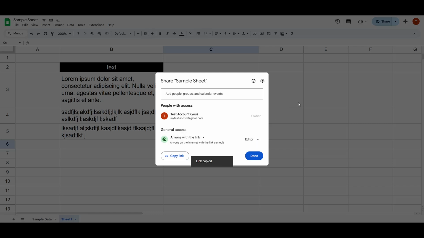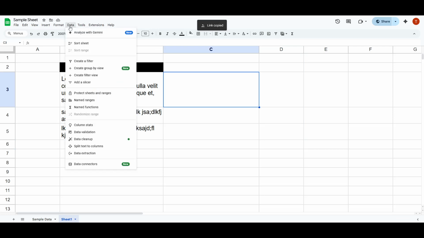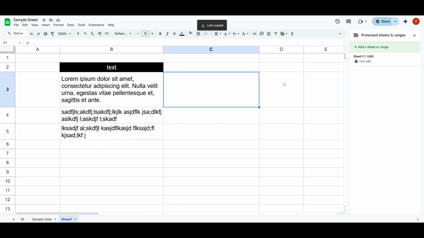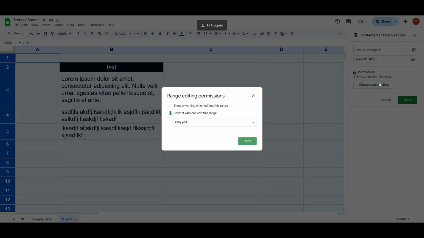Finally, before wrapping up, take a moment to ensure your sheets and individual cell data are protected, especially if the spreadsheet contains sensitive or critical information. To do this, navigate to the Data menu at the top of your screen, then select Protect Sheets and Ranges. You'll see a panel that lists all the cells and sheets with protection. Review this list to adjust or remove protections as needed.